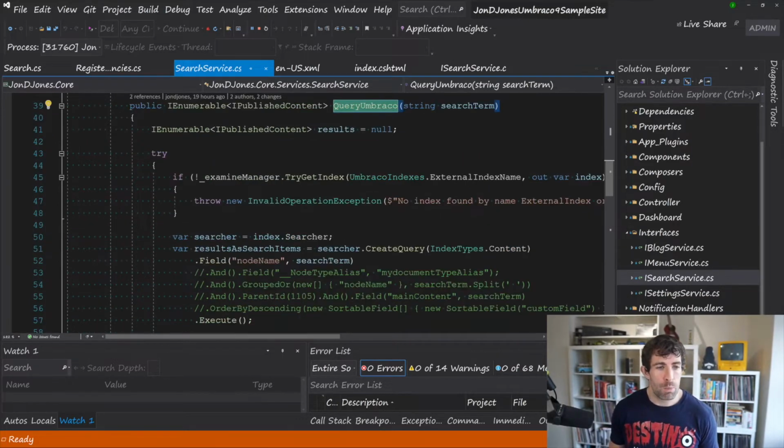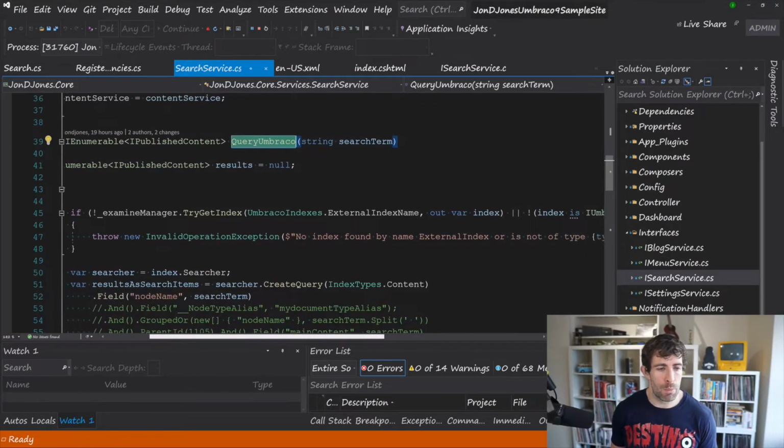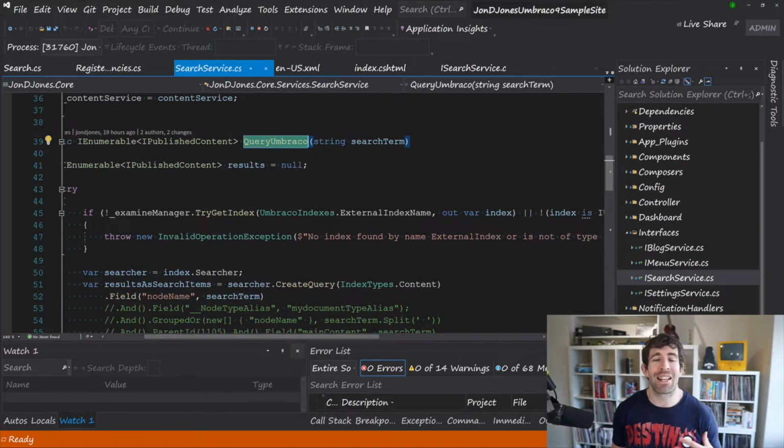As you can see, we're starting off returning a list of IPublishedContent. So this is going to be a list of Umbraco pages. Now the first thing that we need to do when we're working with Umbraco is get access to the index. We do this using the Examine Manager, and we use this TryGetIndex.